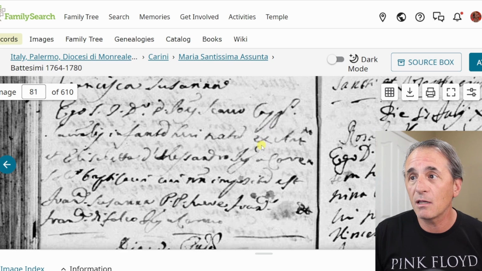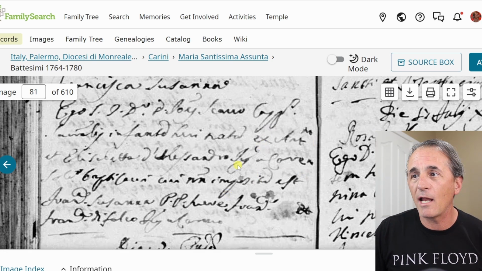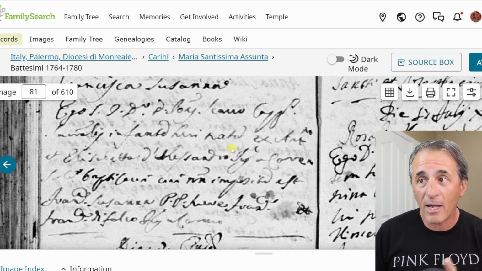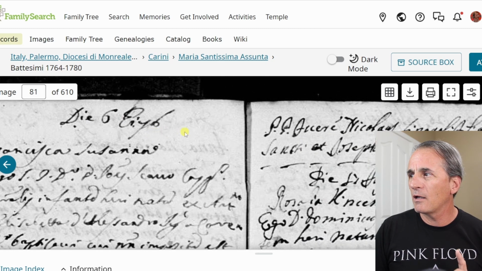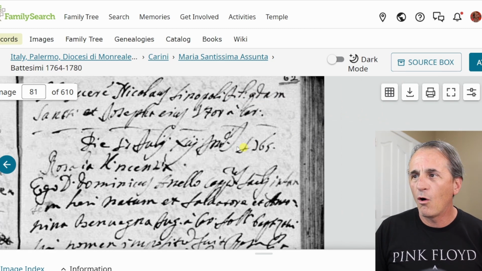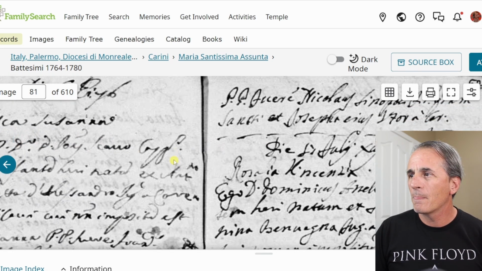So then I can just take this document. It's not the best one, but we can see here it has the parents, obviously. So what you're looking for, as far as the pattern, is we have the date up here. And the year isn't given, but it's over here. It'll be somewhere on the record. So over here on the other side, 1765, day 6, it's July.